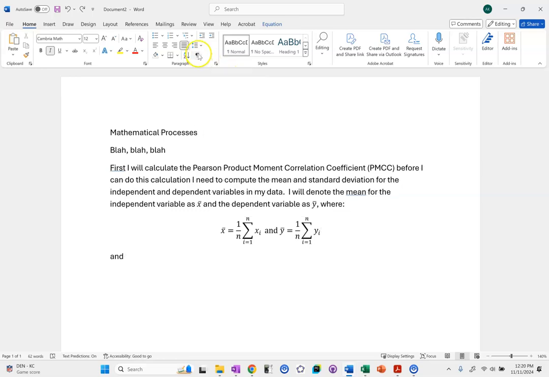So do this. See this button right here on the Home tab that looks like the little paragraph symbol? Press that so you can see all the editing marks. And if there are any spaces on this line, you have to get rid of those. Or any regular typing, you have to get rid of it. And then it should make it big and pretty.